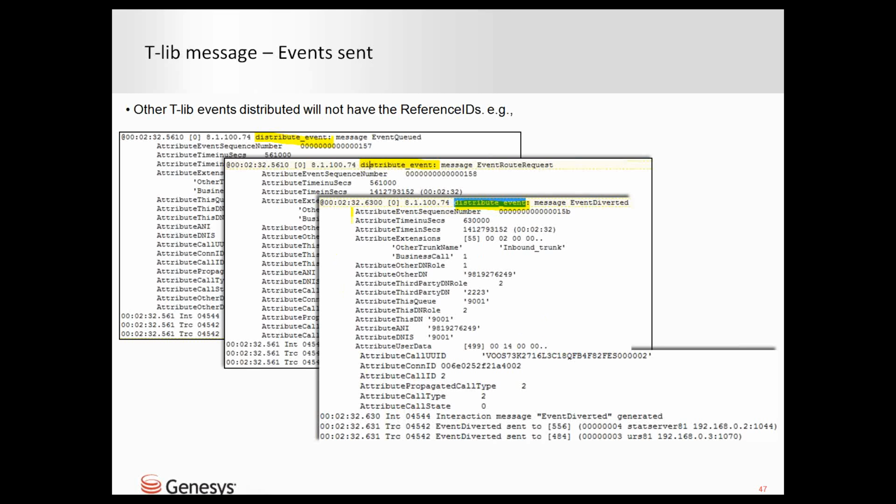And now here, if you can observe, there is no attribute reference ID in this, because it's an event and not a response. So you will have just the TLib mandatory attributes listed here, but you will not see any reference ID. So that's what distribute event does. It keeps sending call progress events to all the TLib clients which are registered for or subscribed to get information for that particular DN.